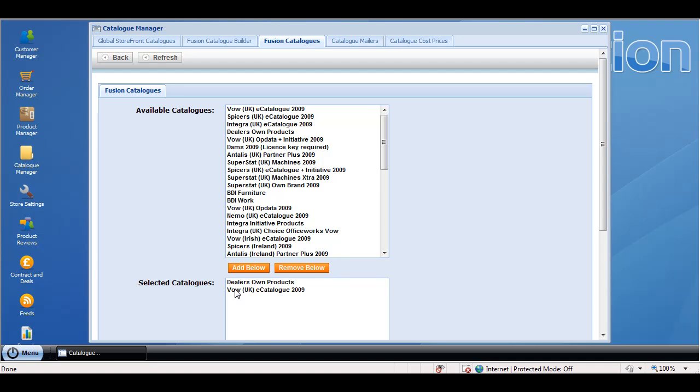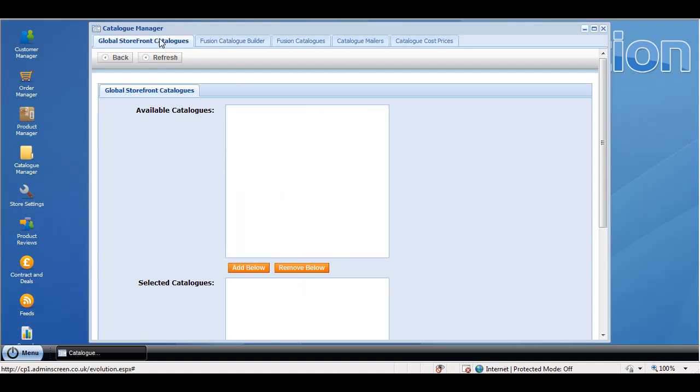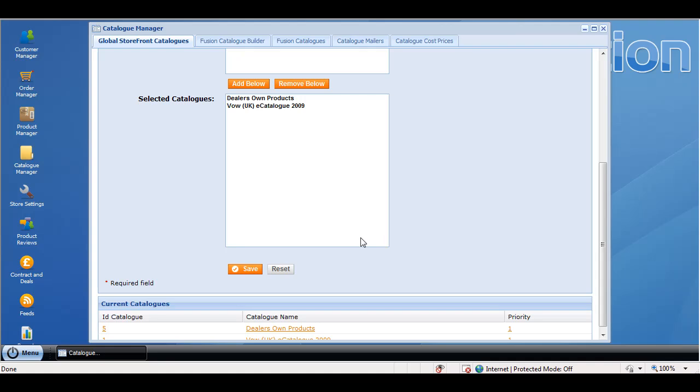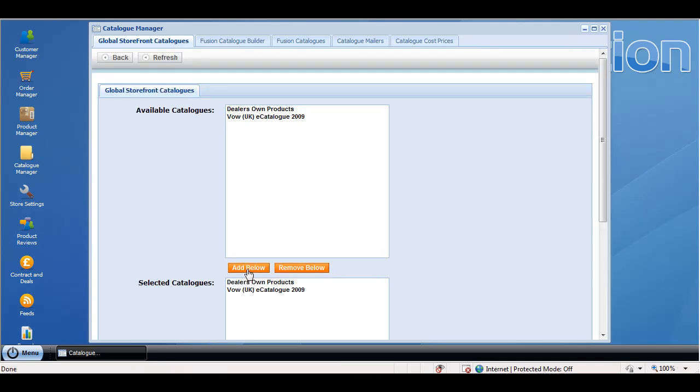Now to apply those catalogues to the storefront, we have to go back to our Global Storefront Catalogues tab, and we can see here the two catalogues that we've made available. So to apply these, it's very simple. We just highlight both catalogues, click Add Below, and then click on the Save button at the bottom, and we've now applied those catalogues to the storefront. That data is live, real time, no overnight update, no refreshing. That data is instantly available on your Evolution web store.